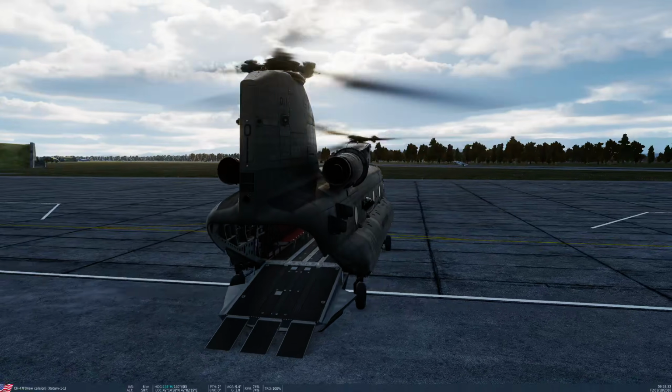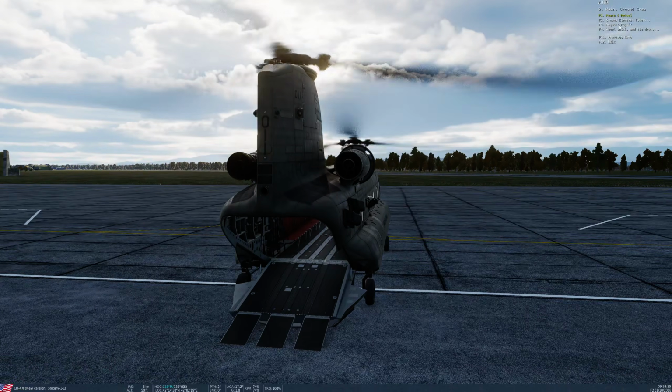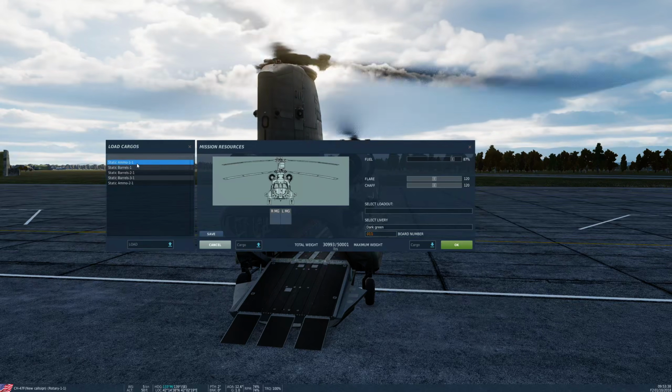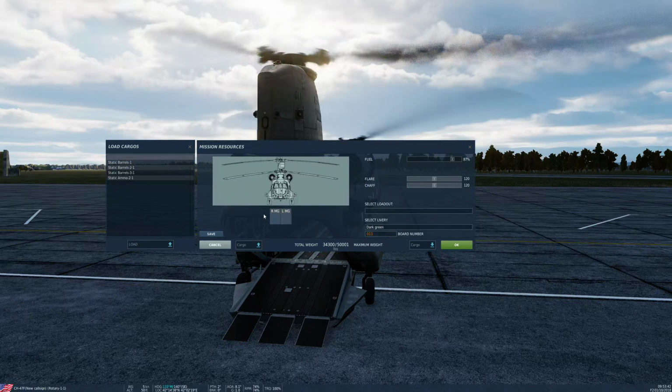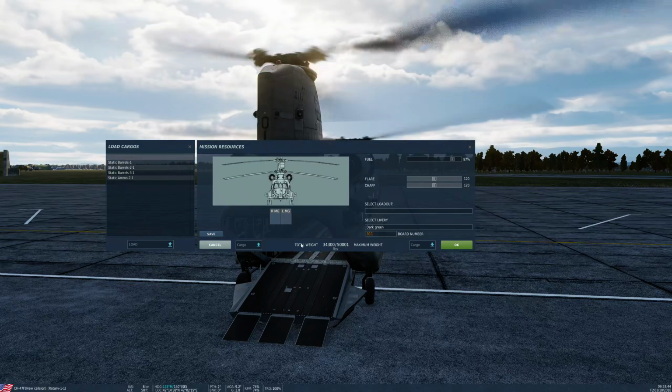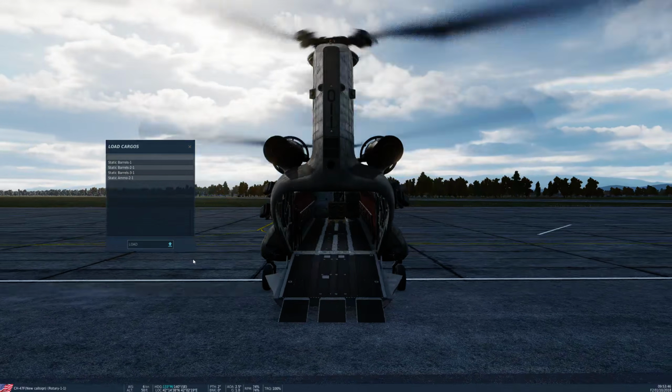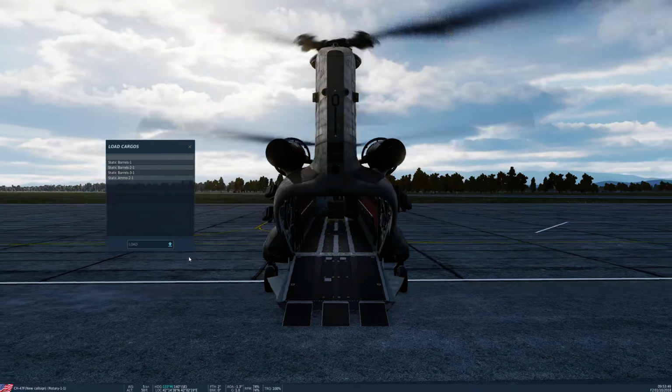Ramps down, extensions are out. Let's go ahead and speak to the ground crew, and we should now be able to select each one of these things and say load. That's one on. You'll notice the helicopter kind of shifted very slightly there, and it's now physically represented inside.